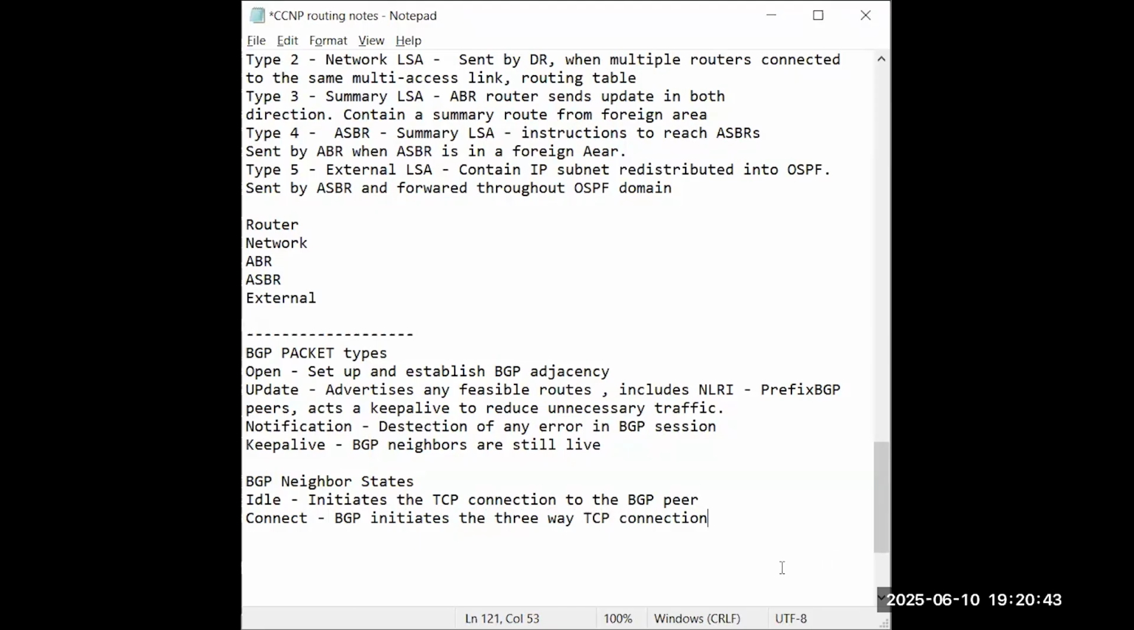And TCP port number 179 is used. Okay, this will also be asked in the exam or in an interview: what is the TCP port number for BGP? It is 179. Okay, after connect, it is the active state.